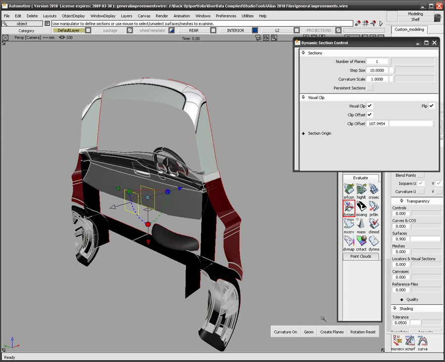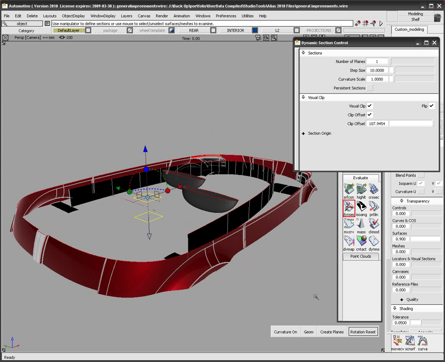To rotate the section back to the XYZ coordinate system, I simply click Rotation Reset. The manipulator then returns back to its original state.